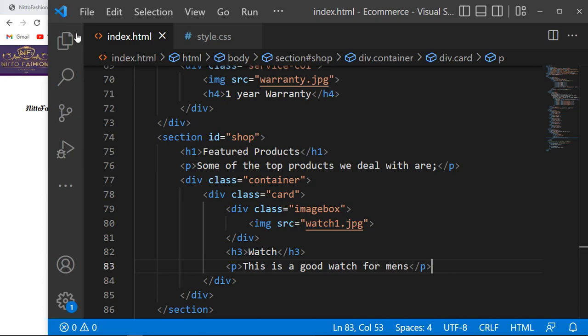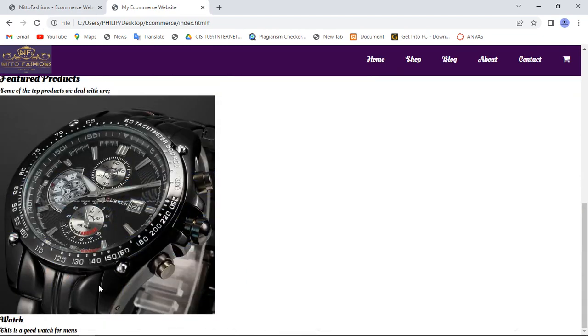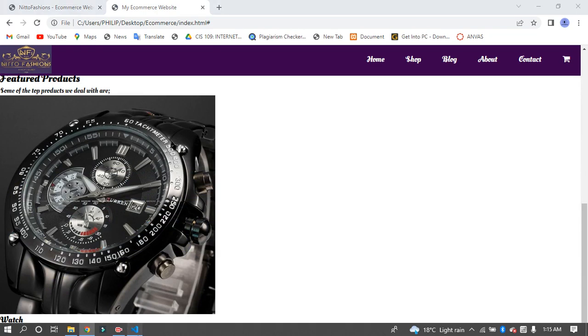So with this you can just come back to your website and then click on refresh. You see that the image is added, and certain text is added over there. Okay, you can just continue.